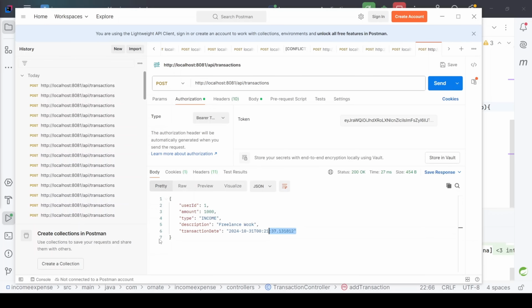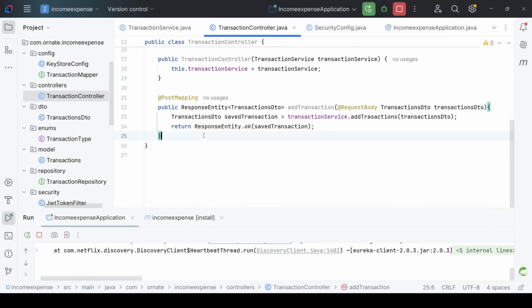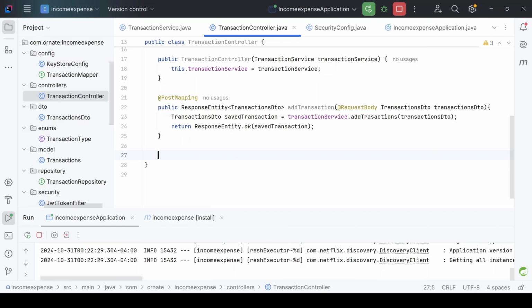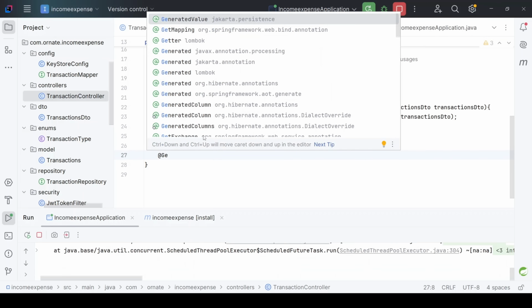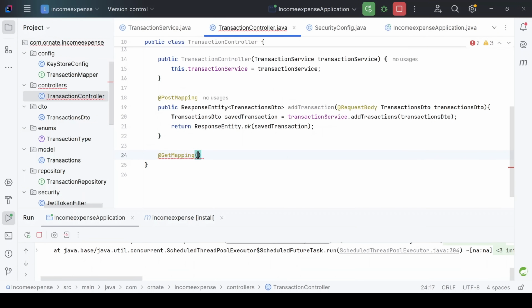Awesome, that really worked. It came back with the transaction date, and of course the user ID and every other detail. Now that we're able to create a transaction, let's take it a bit further by getting a summary. If we have multiple transactions, we need a summary. So let's create another endpoint for summary. That's going to be a GET, and let's just name it summary.